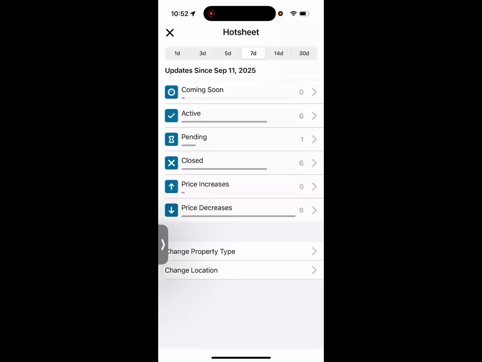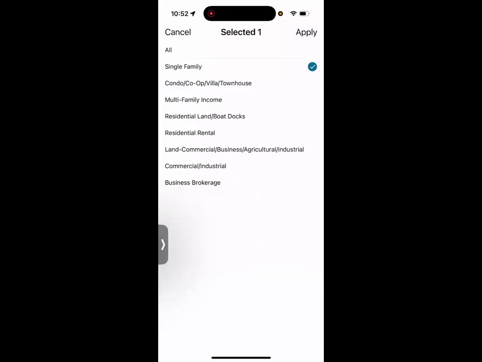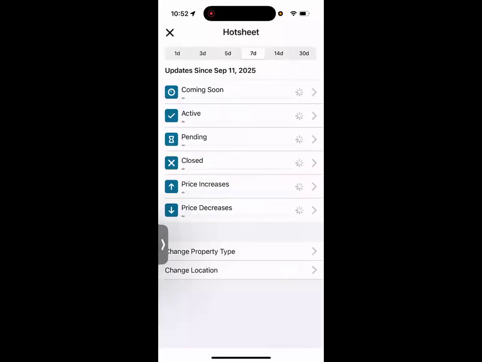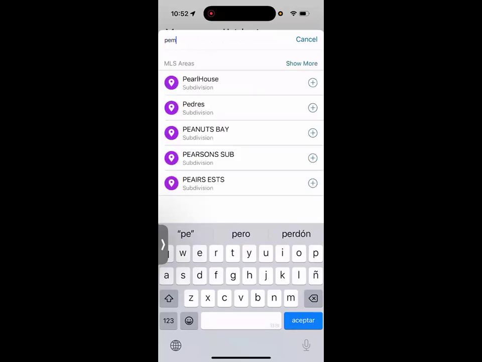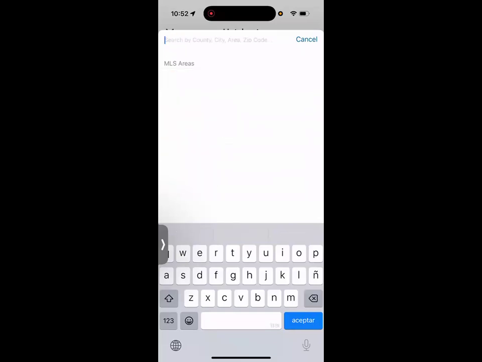You see they're coming soon, active, pending, close, price increase, price decrease, and then you see change property type, change location. So since it remembers the last hot sheet I did, then naturally I'm going to go ahead and change it now. Change property type. All right, I want to see single family homes. Let's keep it like that. And then change location. All right, I'm going to go ahead and close out the last location I had, and I'm going to put in over here Pembroke Pines. No, Pembroke Pines is too big. Too big. Let me put in here Hollywood.